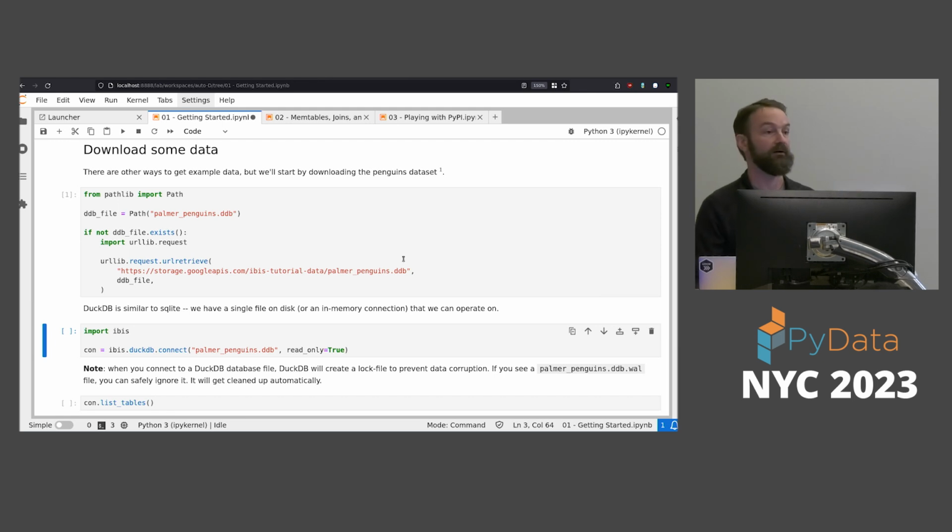It's also just a single file locally. It makes it very easy to use on your laptop. We like to use it for tutorials and just honestly for general data analysis. It's really good and very fast.